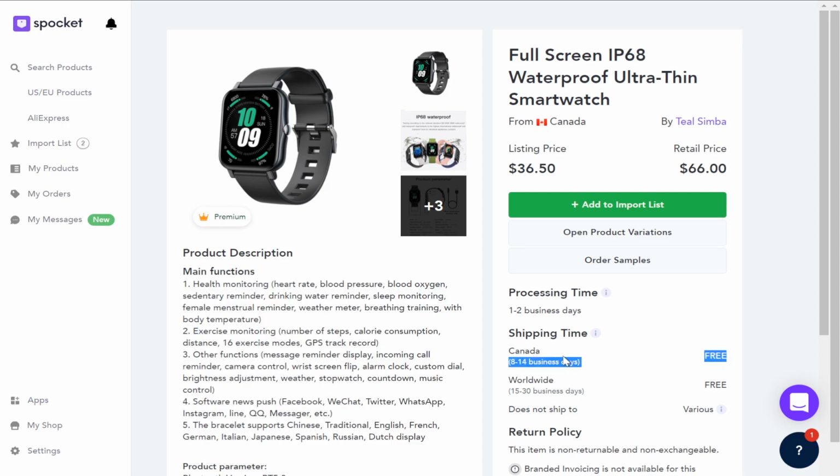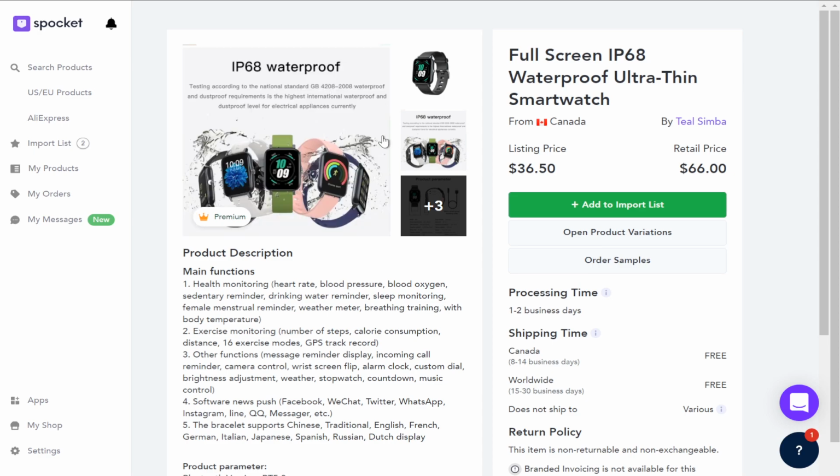This product is actually free shipping, and again, with 8 to 14 business days, that's still pretty good when you talk about a product that you're drop shipping. That is huge in regards to shipping times. Again, I can import this over to my store. I can even order a sample and do my own videos. I can grab some great visuals here and add them to my product listing page.